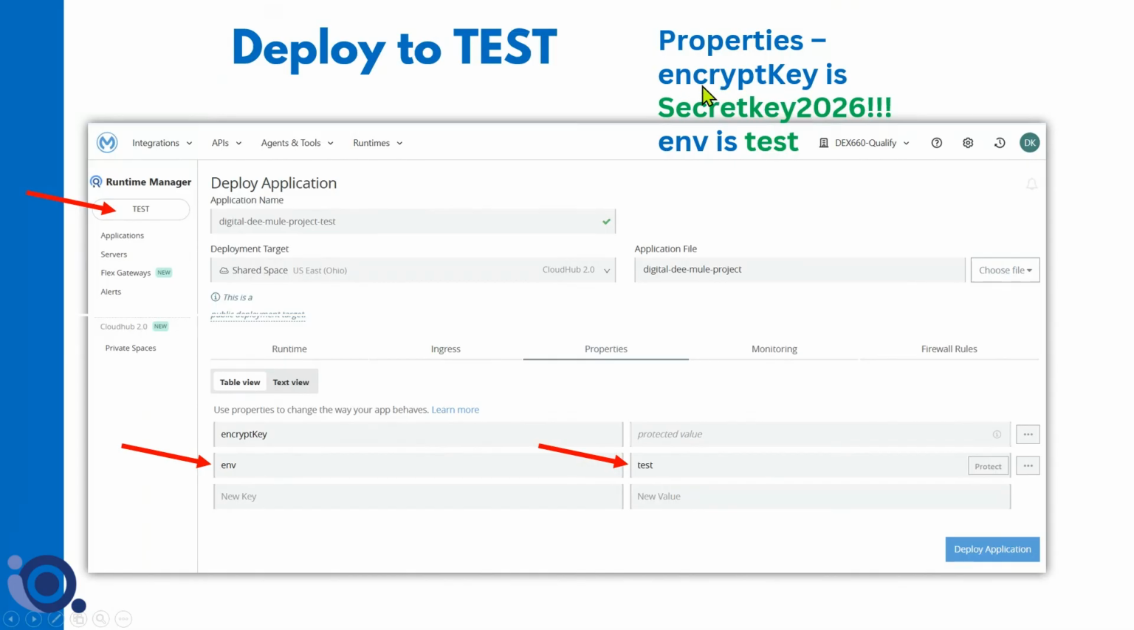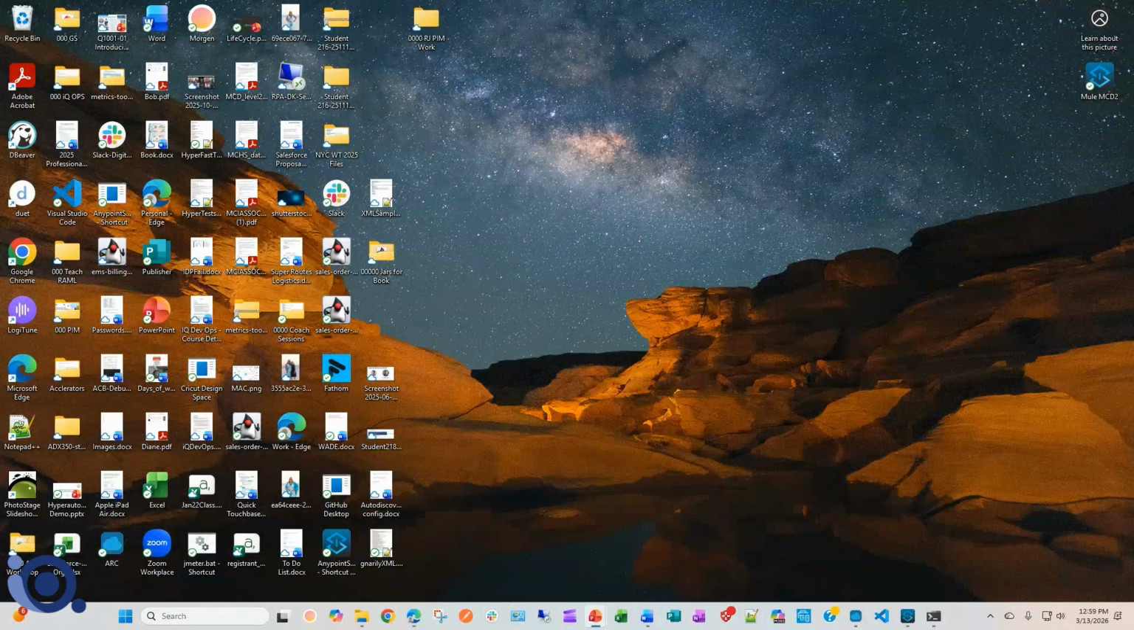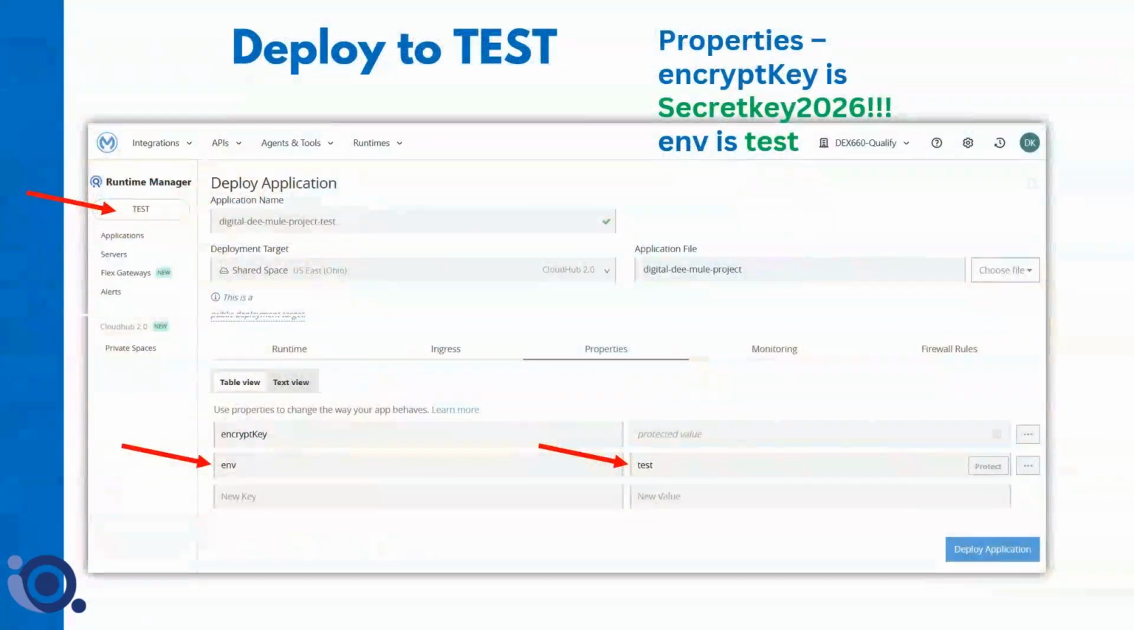So we need to remember the encryption key might be different. We're going to add the encryption key. What if it was different for a different environment? The environment is going to be test. So we're also going to do that. So we'll go to test first. And again, if you're in a pipeline, all of this is going to be managed inside your CI/CD pipeline configurations.